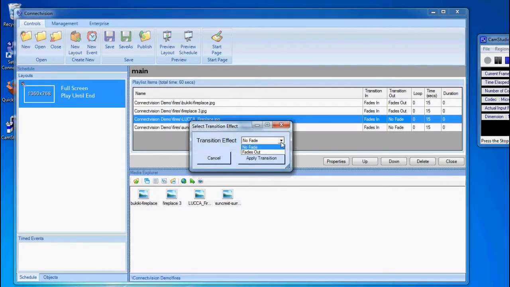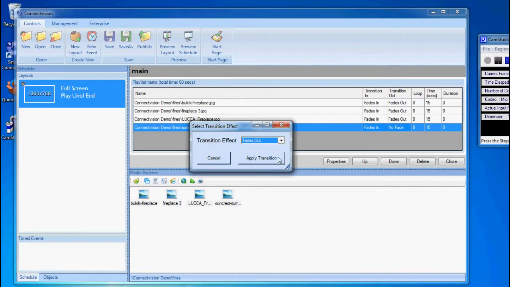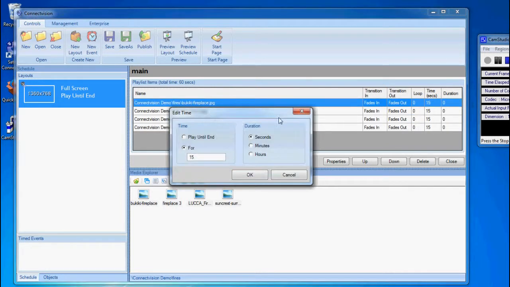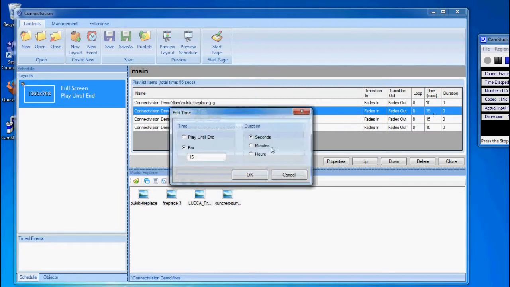And rather than having them all at 15 seconds, I'm now going to change them so they're only on for 10. Again, we can do these individually, or we can do them together, but what I'm doing is I'm clicking in the time cell there.